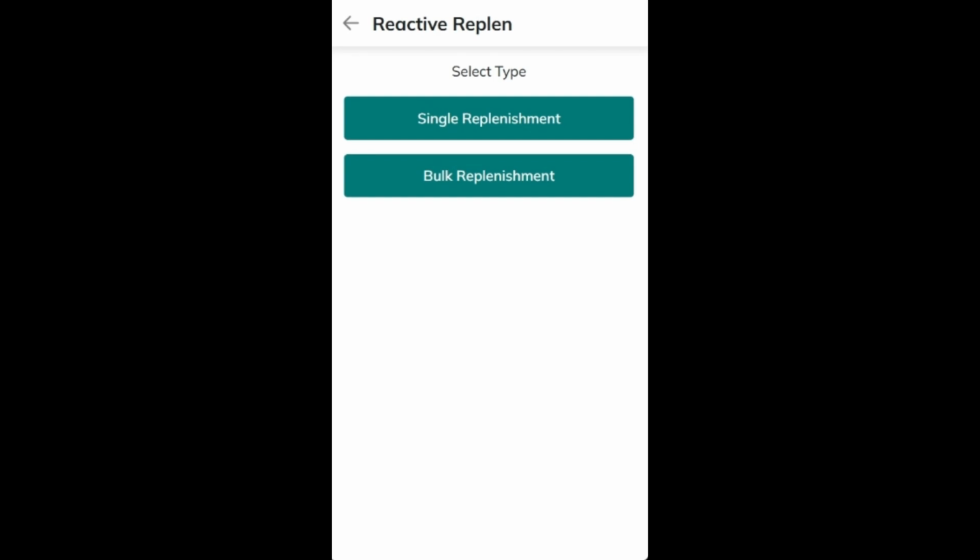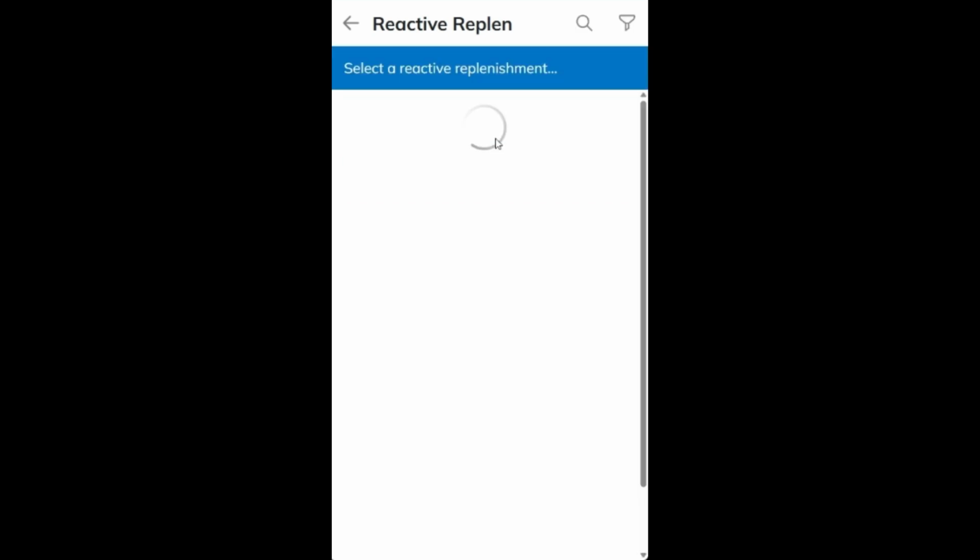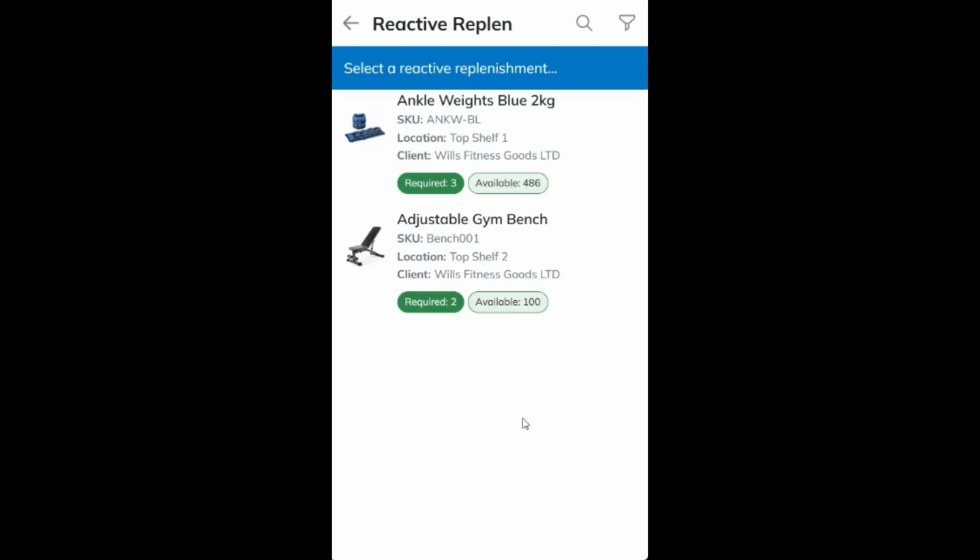The size and quantity of the items that you deal with will determine which is best for you between single and bulk. First, I'll show you an example of a single replenishment. We click on single replenishment now, and we are presented with items that need replenishment. You can see the picture, the name, and the SKU for the items. You can also see the location where you'll find the item and the quantity required to fulfill all orders outstanding. You can also see an available quantity of how many are on that location, as you may wish to over-replenish so that you have stock available for future orders.